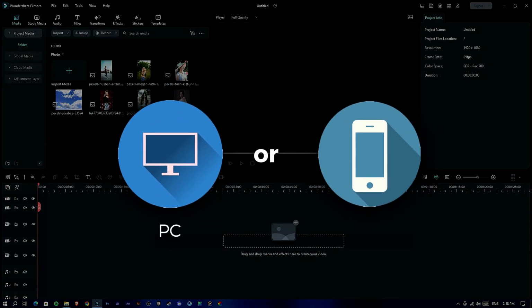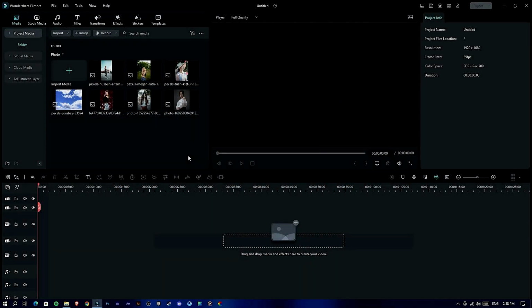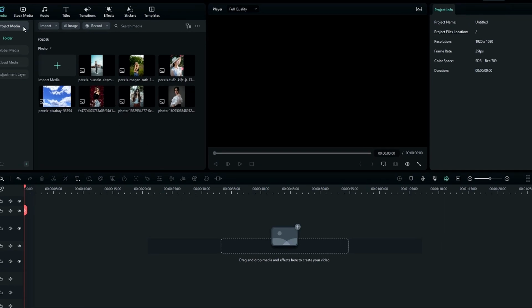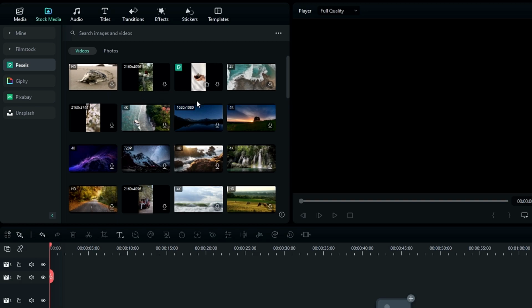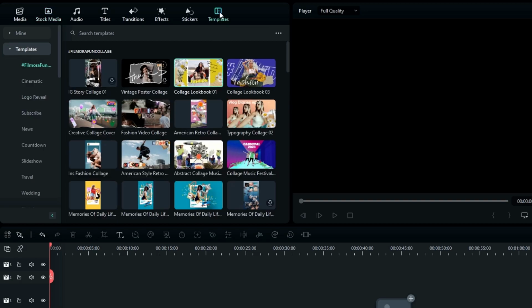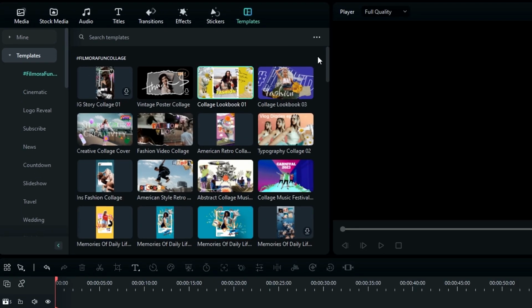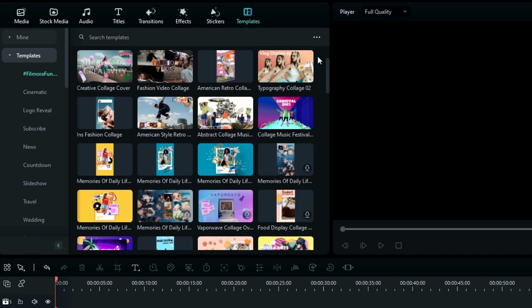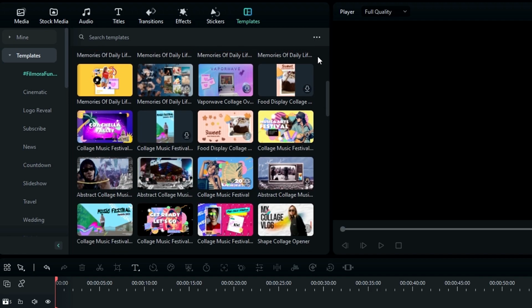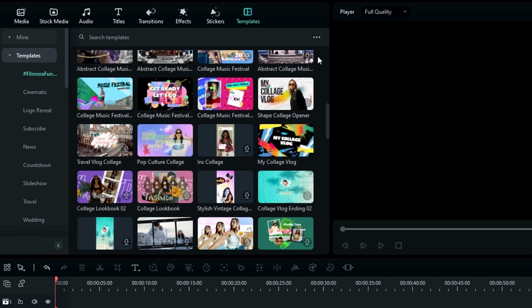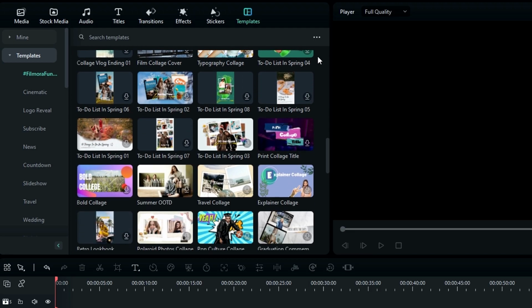First, open the Filmora or Filmora mobile version. In here I add a few stock images to Filmora. You can use any stock images and videos in this stock media section. Let's see how to get these templates. Go to the template section and select the #FilmoraFunCollage tab. If this isn't visible on your Filmora, please check for Filmora updates. In this section, we have different types of collage templates like music, travel, retro, typography, stylish, and many variations.